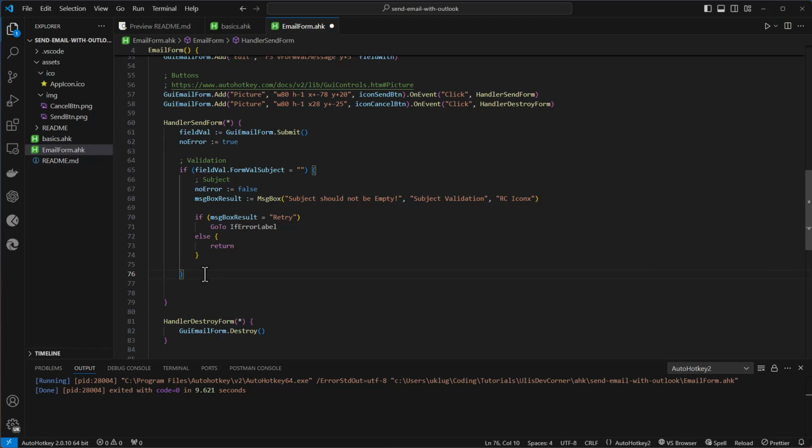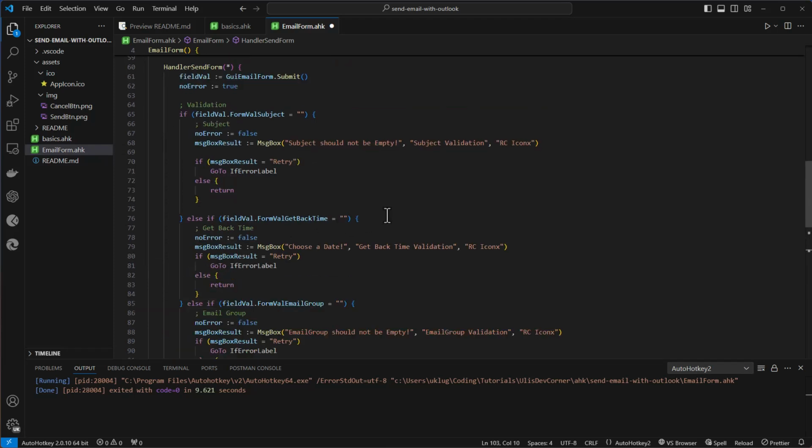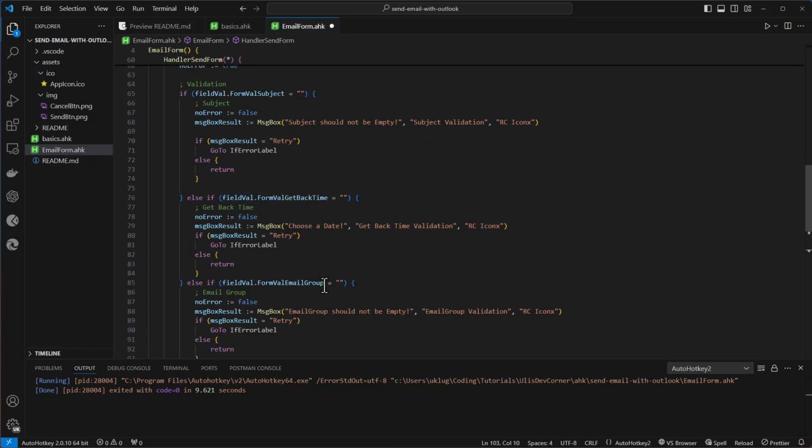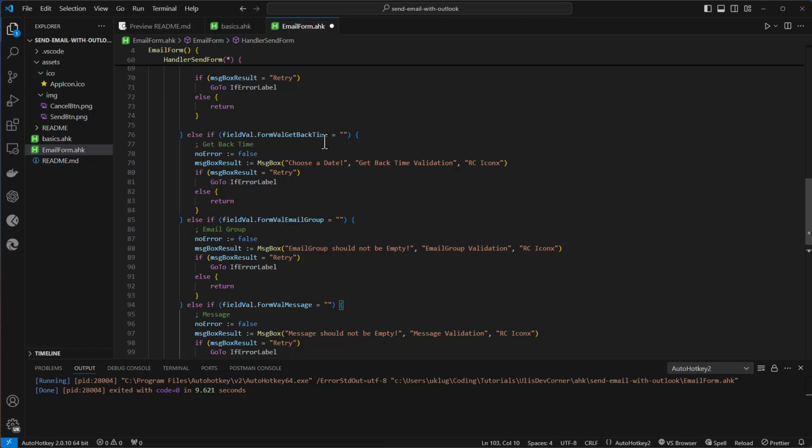Just let's add the other validation. What we have here is the form value get back in time, form value group, and then form value message. Basically, this one will be never empty, but you can say, hey, if it's the day from today, then give me an error message, whatever. That's why I put it in here for convenience. If I want to use it later on, I have some ideas.